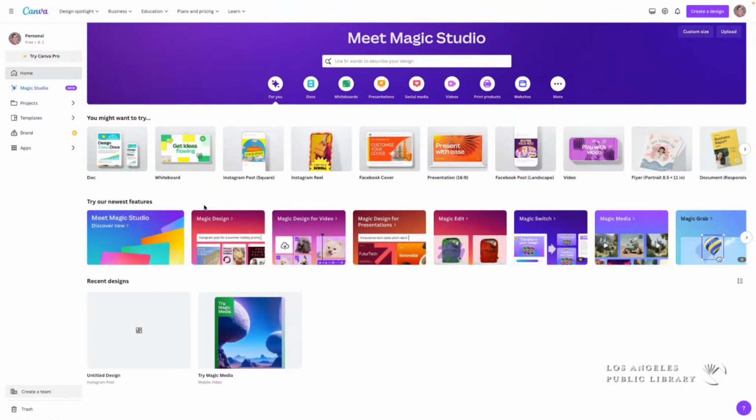And so I'll go over all the different types of templates you have here. And there's a lot of new artificial intelligence tools as well. Some of them are free, some are on the paid version, but I'm going to show you a couple of them that are on the free version that you can play with. So let's start playing.